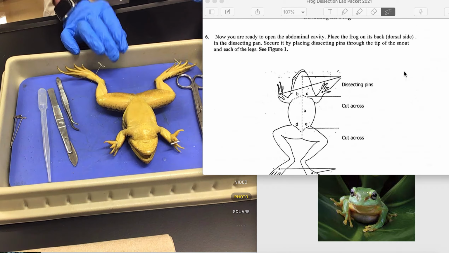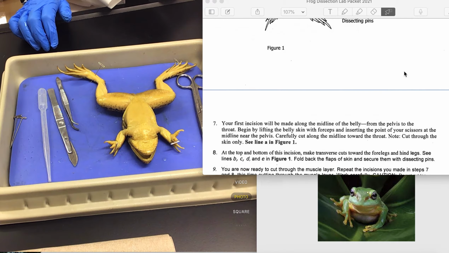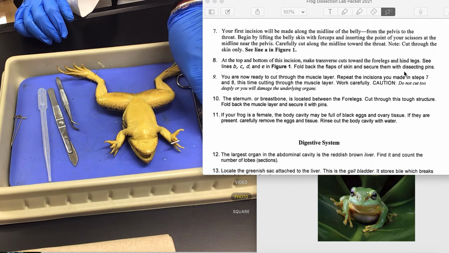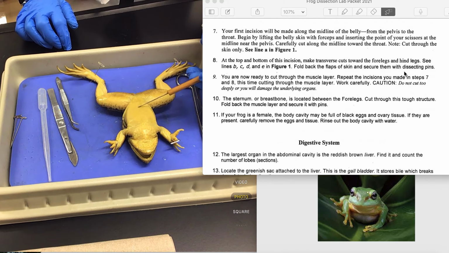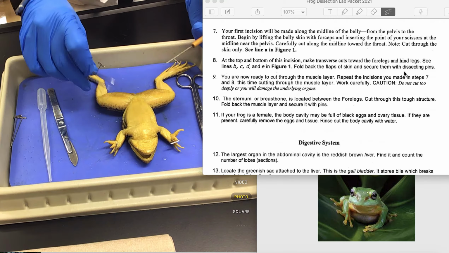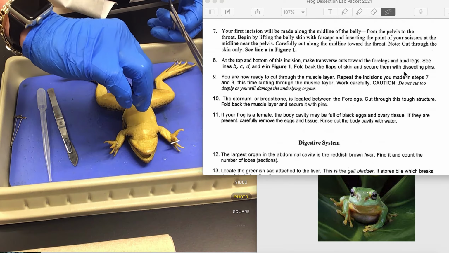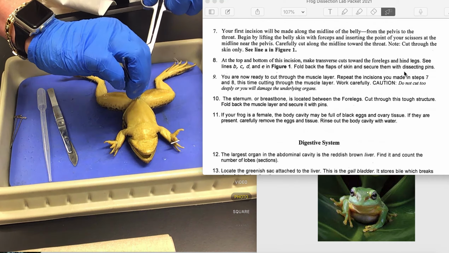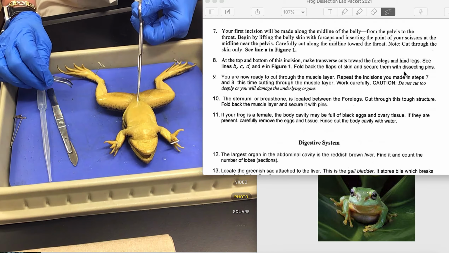Voila. All right. Now you're ready to open it. So we are going to, number 7, make the first incision, which is going to be along the midline of the belly. So that's right along here. What you're going to want to do is take those forceps and your scissors, and lift a little on this loose skin and make a snip. That's going to allow you to get your scissors underneath the skin there.